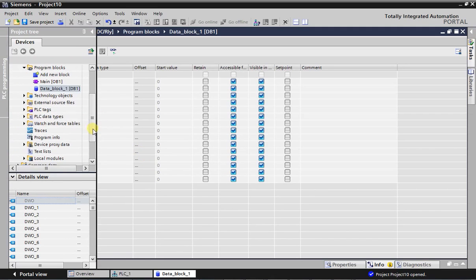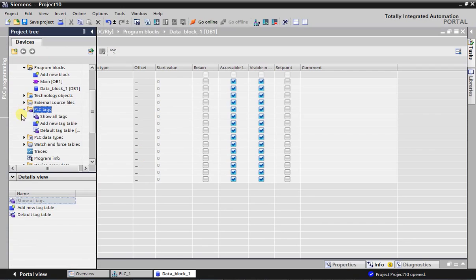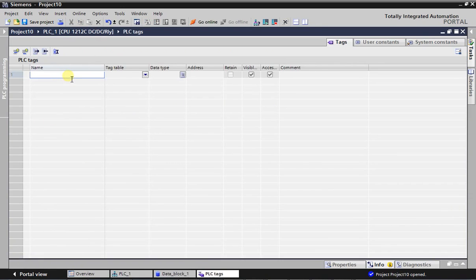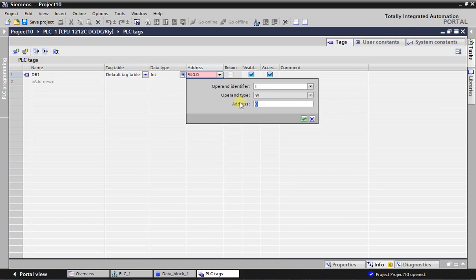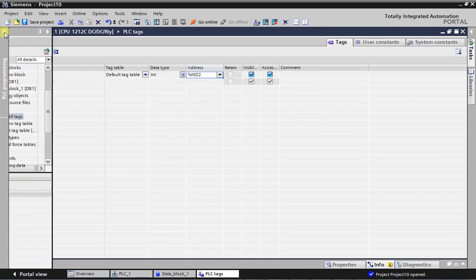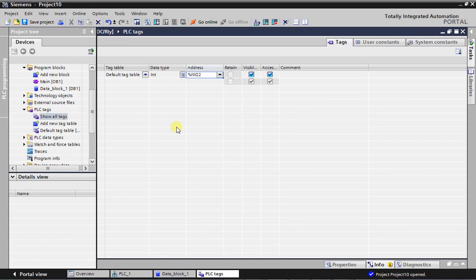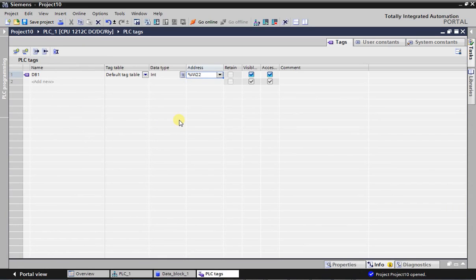So now we want to make that internal mapping address. We go to PLC tags, we show all tags. We want to add a new tag, and this tag has to be in the name of our data block, so you have to make sure that it's in the name of your data block. Then your data type, in this case, is going to be integer, and then we assign it an address, and we click OK. Once this is done, we are done with configuring the SIE inside.